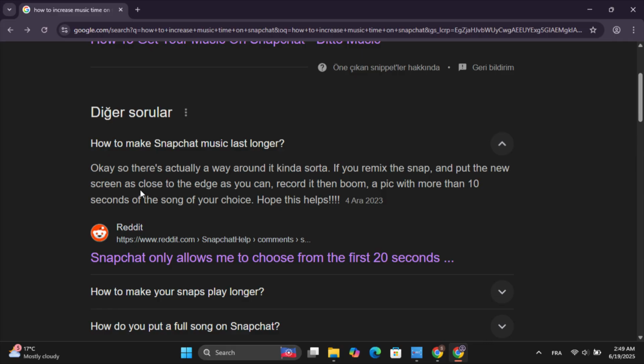If you remix the snap and put the new screen as close to the edge as you can, record it, then boom, a pic with more than 10 seconds of the song of your choice.